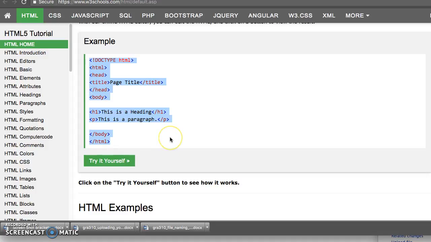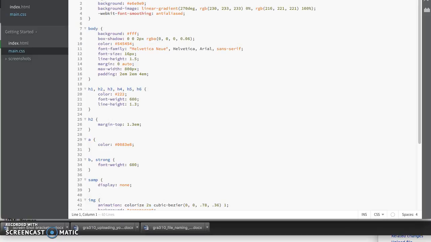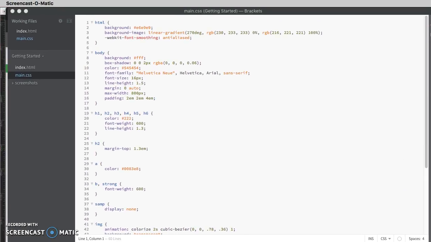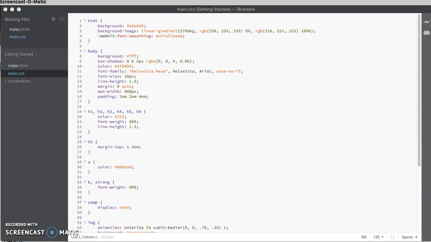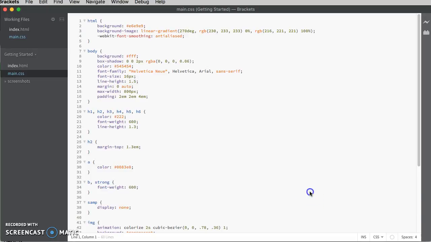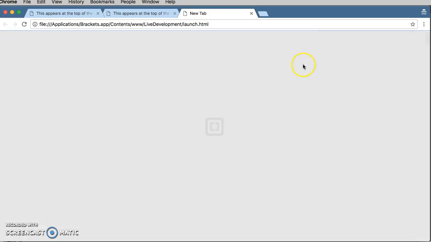So I'm going to highlight it, copy it to the clipboard, and then I'm going to open up the third resource, which is Brackets. So I'm in the Brackets editor. It looks like this. This is what you get by default in Brackets. What you'll come to realize is that this is the HTML behind the Brackets tutorial, which looks like this.